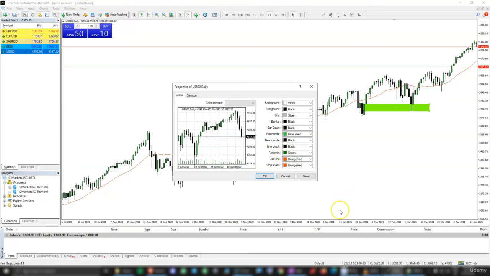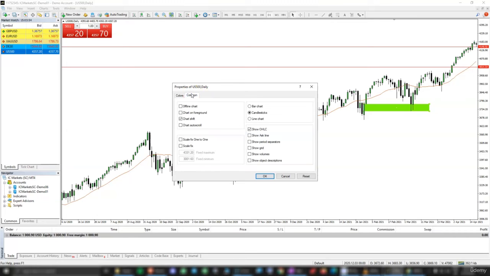If you use volumes, they will be green, ask line, and stop levels. You can choose a color scheme, yellow on black, green on black, black on white. You can play around with those to see how it works for you. Then again, you have here show grid, show volumes. You can check those. I don't use those, they are not going to be in this strategy.